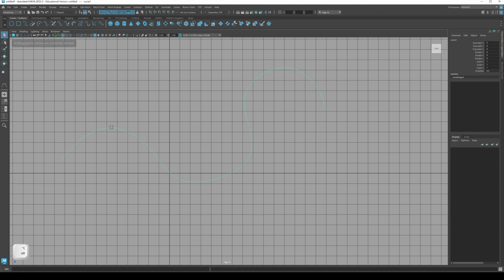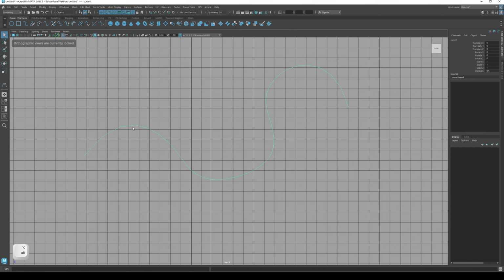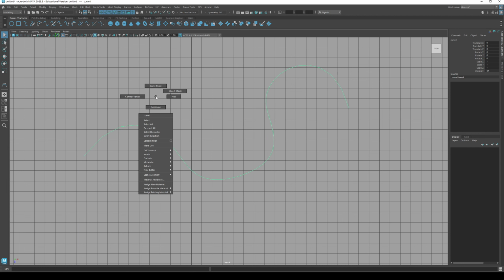So what is CV, also called control vertex? That's a component of a curve. Let's select this curve and right mouse click, hold down your right mouse and watch this menu. This is a component of a curve. It contains curve point, control vertex, hull, and also edit point. Okay, let's take a look at control vertex.